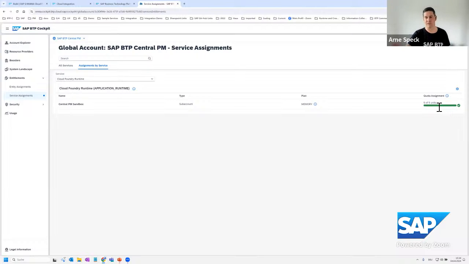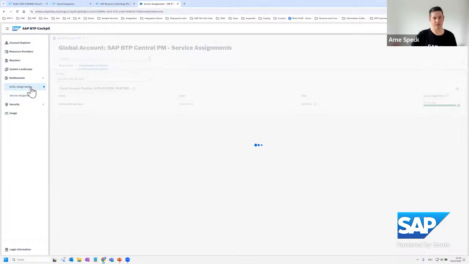I assigned 5 units of the overall 5 units that I have in my global account to this specific sub-account, which means now the sub-account administrator, or also the developers, will be able to leverage those 5 gigabytes of memory in their sub-account. And if you want to have services, for example, that should not be consumed at all, you can also restrict the usage.